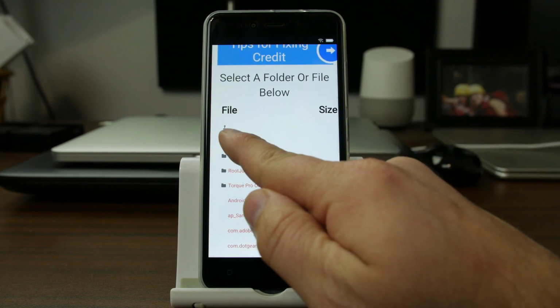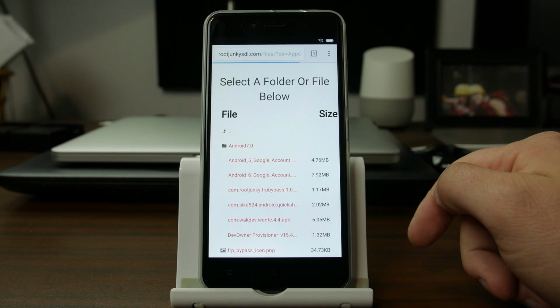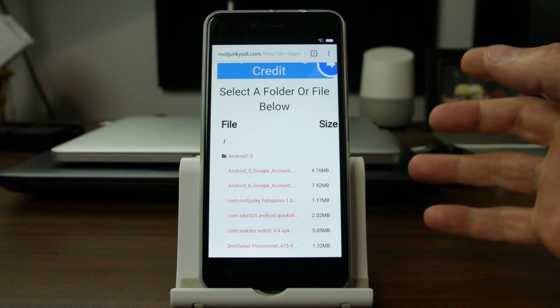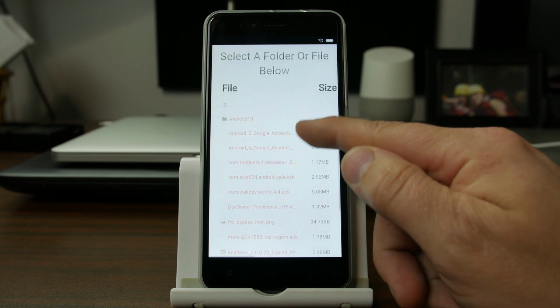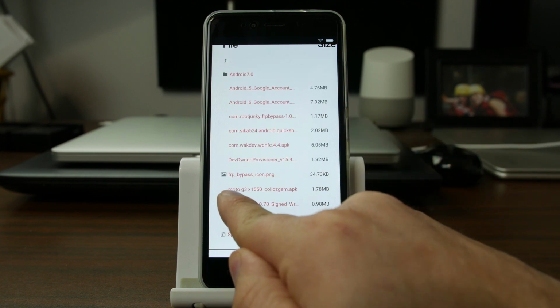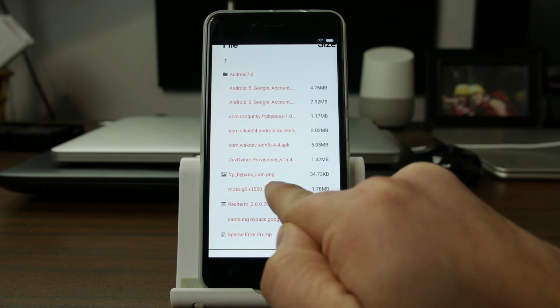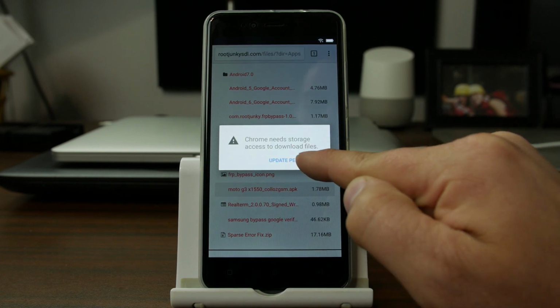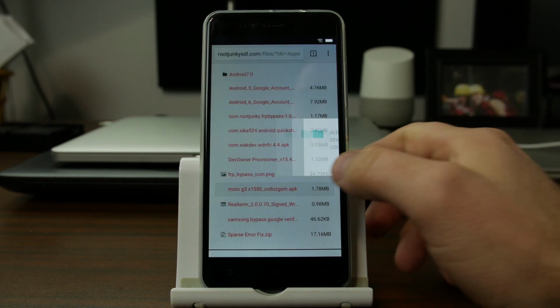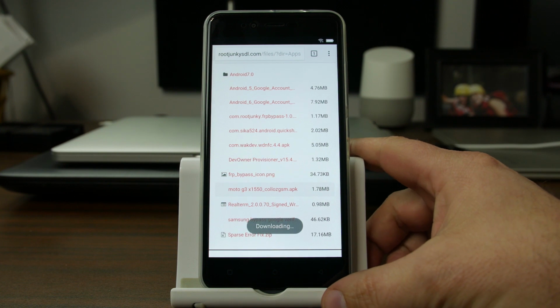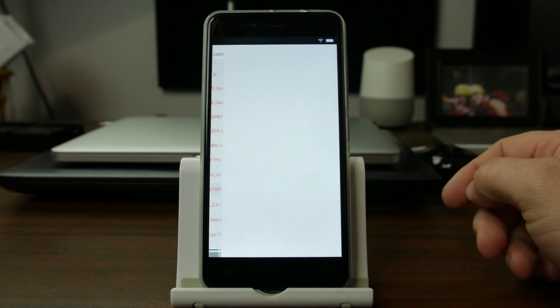Once it finishes loading, right here's FRP. There we go. And then the last thing is to actually download the application that we want, and that application is right here. It's called Moto G3, this one right here. So you're going to say allow that, say allow, say OK to download the application, and then hit open.